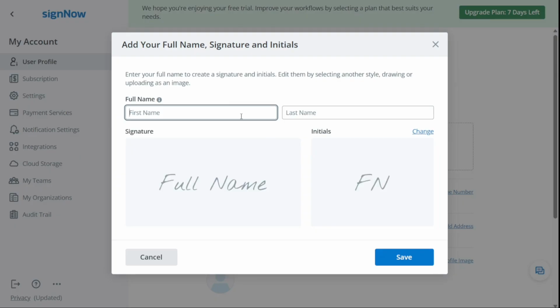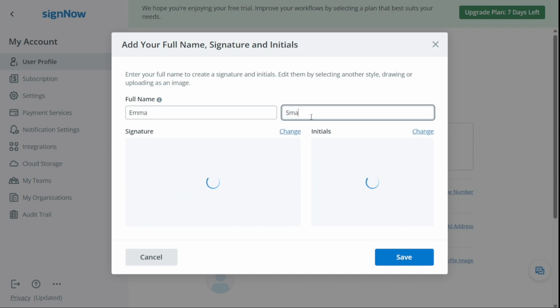A pop-up window will appear where you can enter your first and last name. Once you have entered your full name, your signature and initials will appear. If you are satisfied with them, simply click on the Save button.